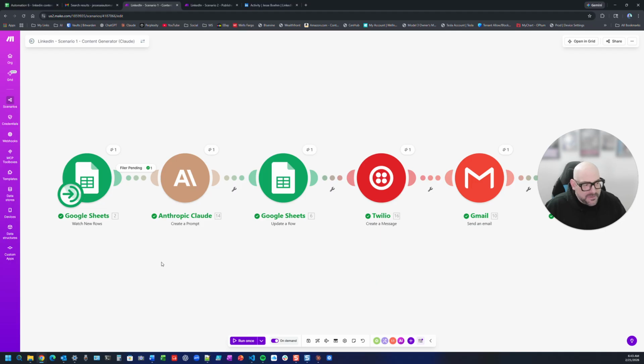Then two things happen at the same time. Twilio sends me a text saying a draft is ready, and Gmail sends me a formatted email with the full draft, the original raw notes, and the instructions on how to respond. The last module logs the email thread ID back to column J in the sheet. That's the handoff. That thread ID is how Scenario 2 knows which row to update when I reply.